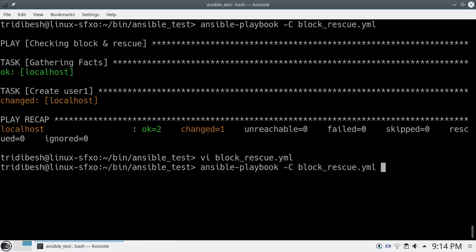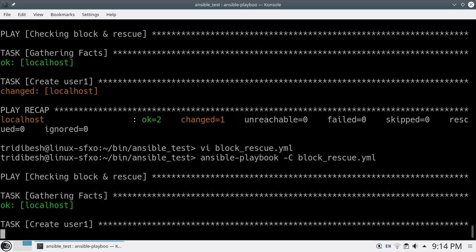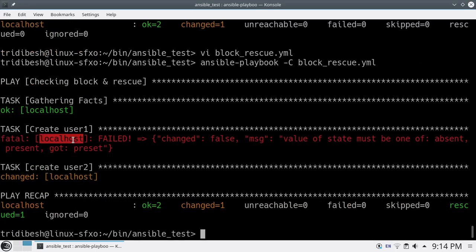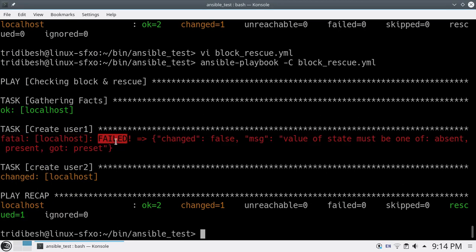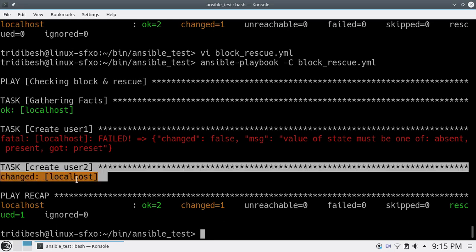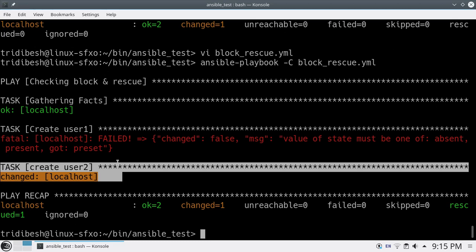So now let's run this. Obviously my block section will fail while creating user 1. You'll see that it is failing. So as usual it failed, but even after failing, and without specifying ignore failures, my playbook still ran and went to the next step where it tried to create user 2, and it says changed and it goes successfully.